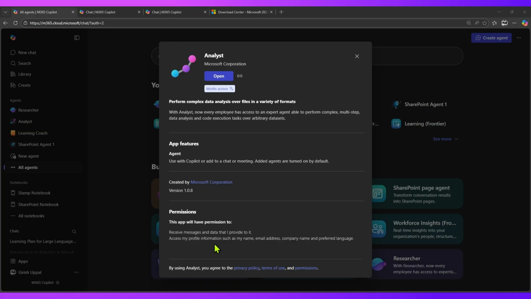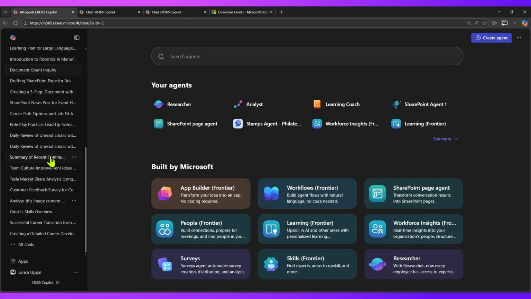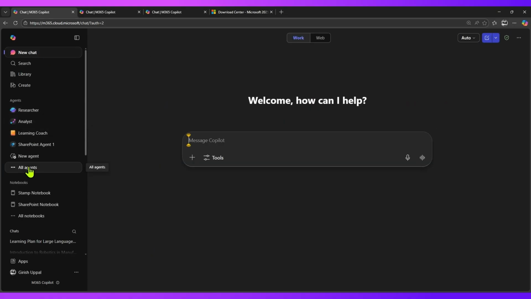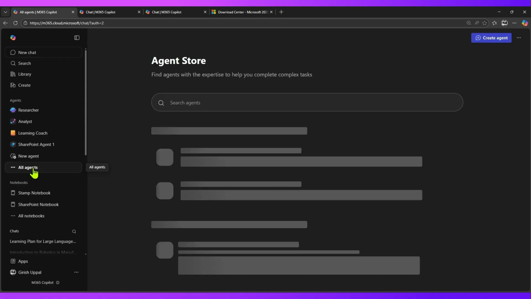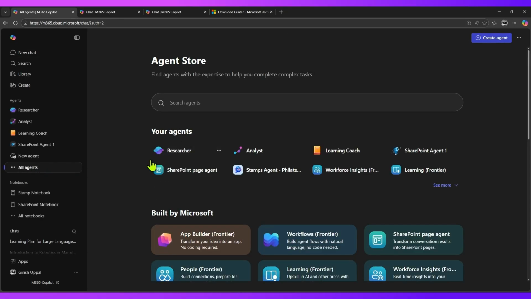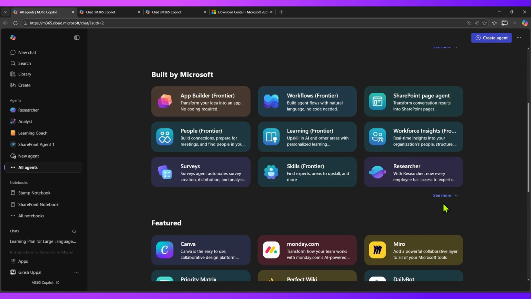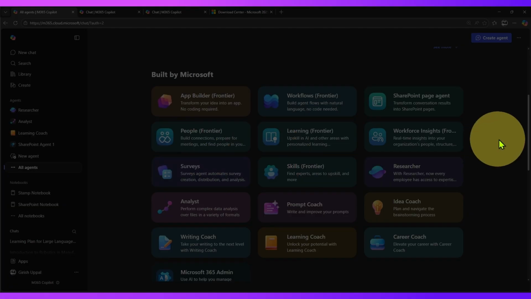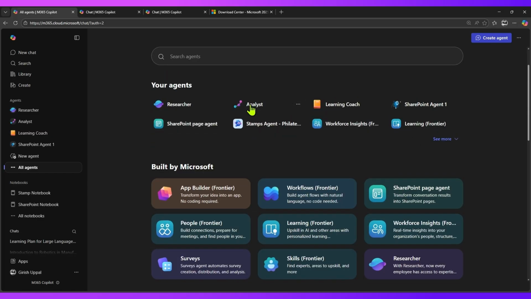Okay, coming here, let me close this. Let me show you from the start. If you navigate to m365.cloud.microsoft, here on the left hand pane, you will see Analyst Agent. But if you don't see it, click on All Agents and you will be able to see it under your agents. If you can't see it over there, go to Built by Microsoft, click on See More, and you should be able to see Analyst Agent somewhere over here. Now, Analyst Agent is by default available, so you click on Analyst Agent.